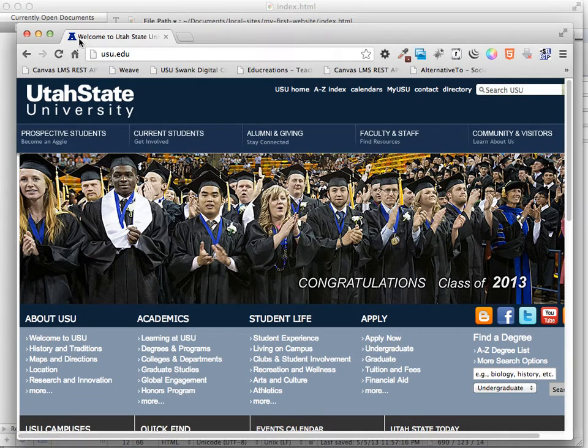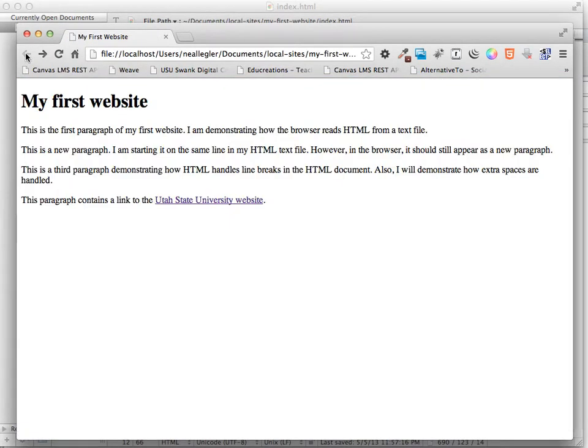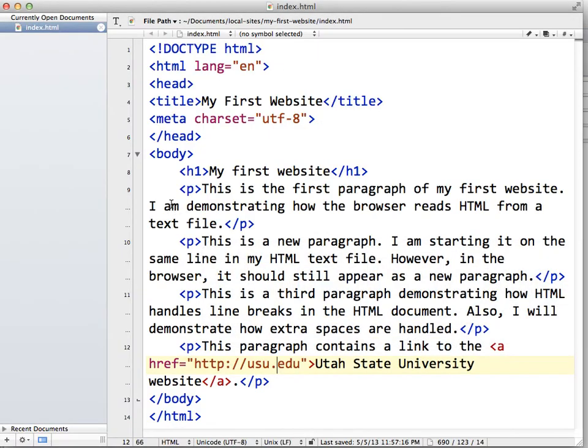Now you'll notice that I left the page that I was just on, so if I want to get back to that, I have to go back. Okay, so let's assume that you want this to open up in a new window so that you don't lose your users when they click on the link. That is something that we often want to avoid.